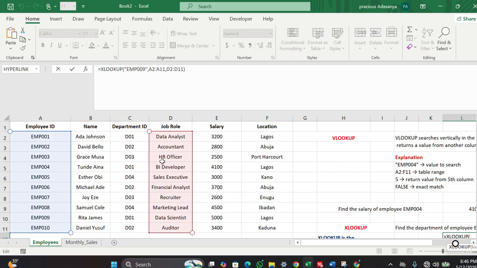So the XLOOKUP is simple. If we're looking for the employee ID for the job role, we first start with data analyst. We'll quote it, then we say D2 to D11, then comma, then A2. Do you get the idea now? But this one, we're looking for the job role for the employee ID, right? So we're going to do the employee ID. That's the nine.